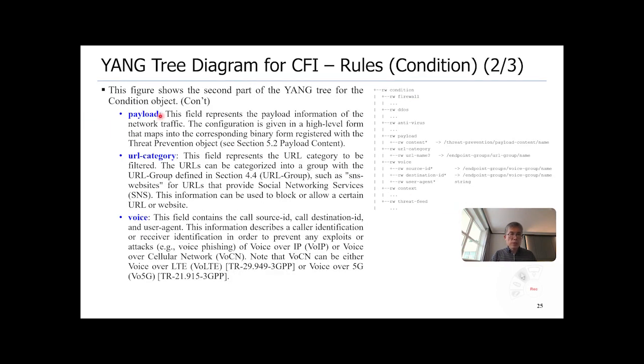And the payload field is used to represent the payload information of network traffic, for payload content security with threat prevention object. And the URL category is used to represent the URL category to be filtered. We can use a group of URLs, referring to section 4.4, such as SNS websites. SNS stands for social networking services.